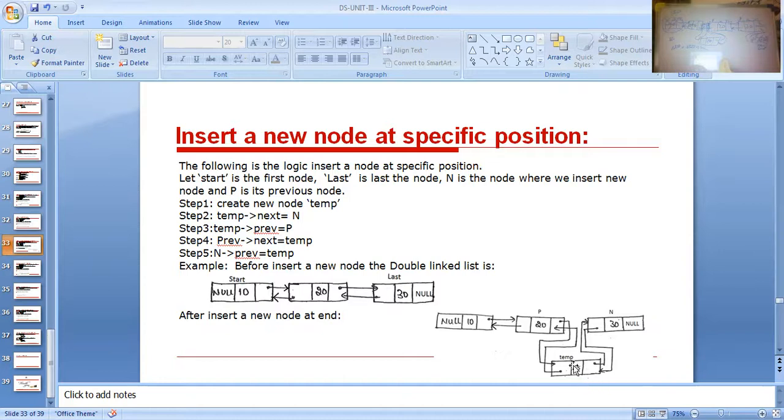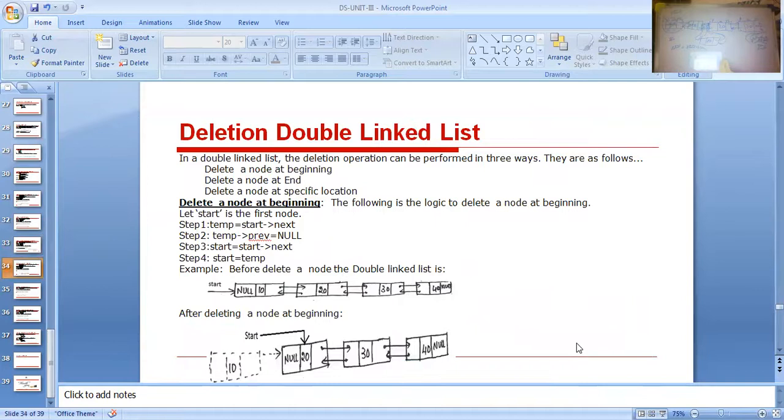At a specific location, I want to insert here. So come here, create a new node temp. Temp to next equal to null. Next one, temp to previous equal to p. And p to next equal to temp. n to previous equal to temp. Clear? So inserting in the middle.